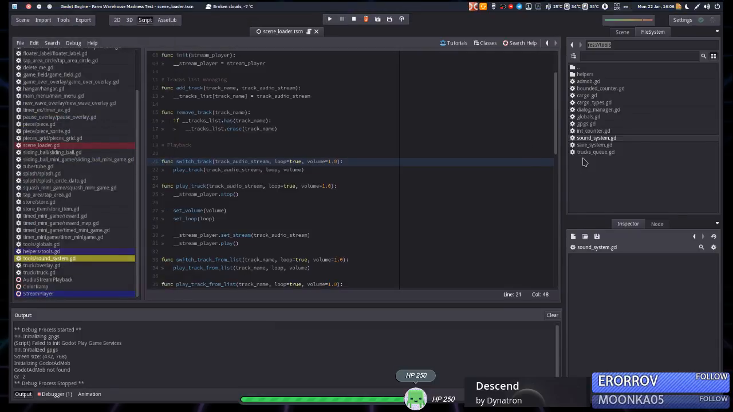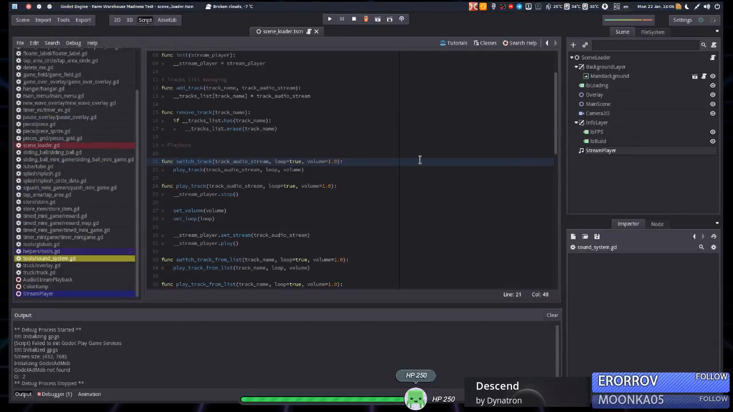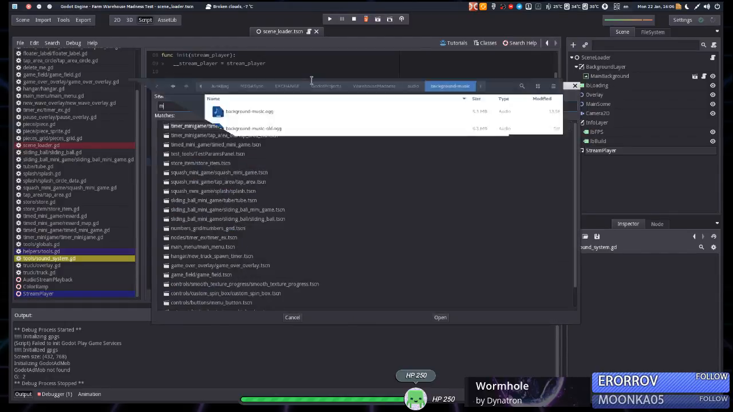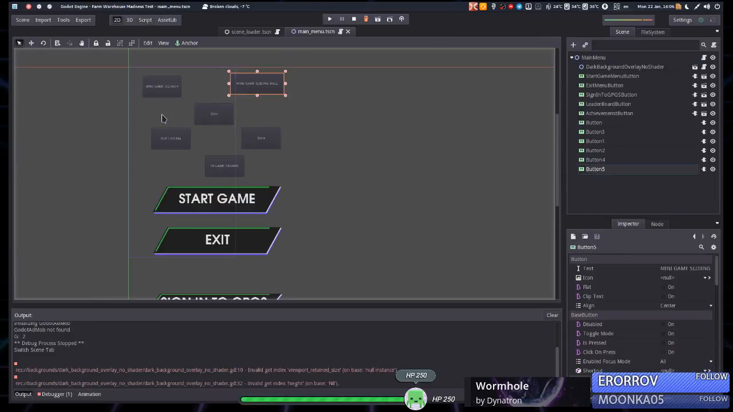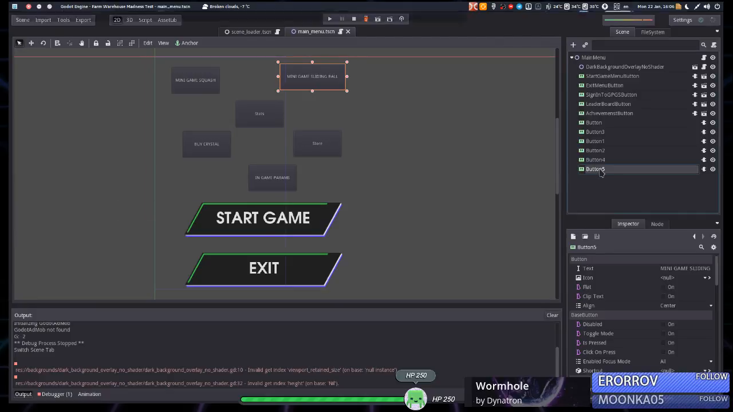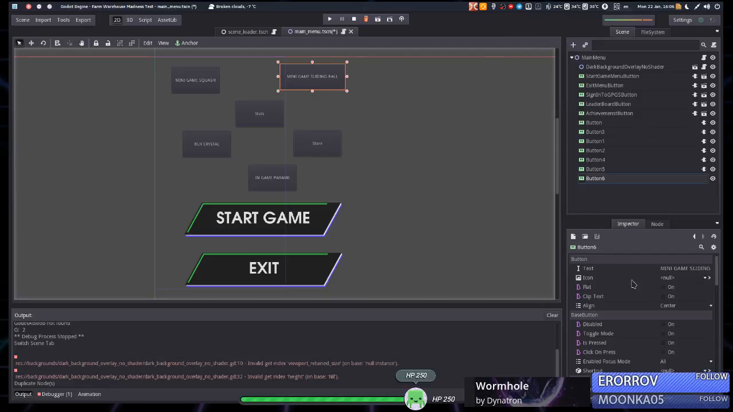So now let's add a button here, a button which will switch tracks for us. Another button for main menu. Two little buttons here. Okay, so switch BG.